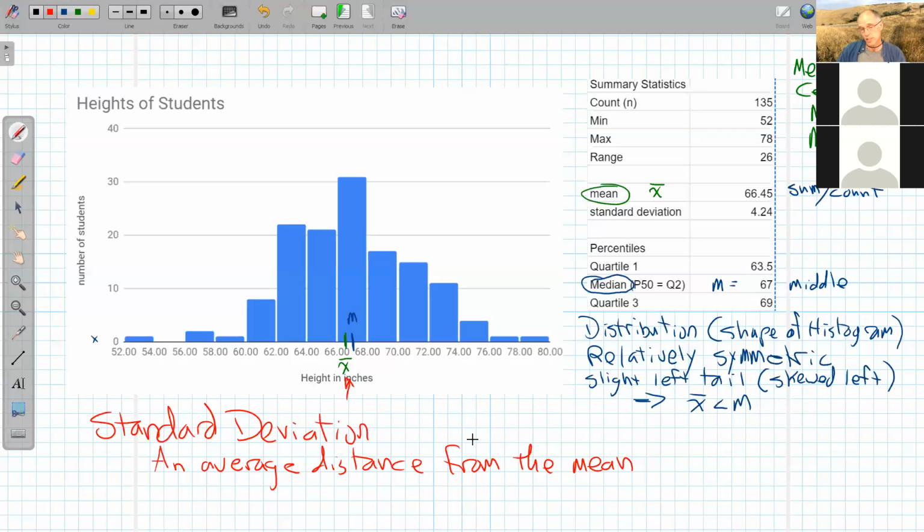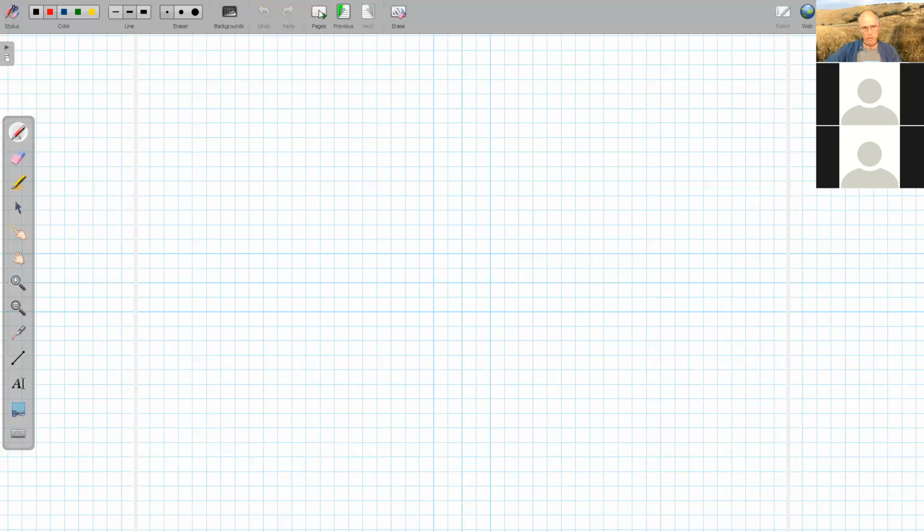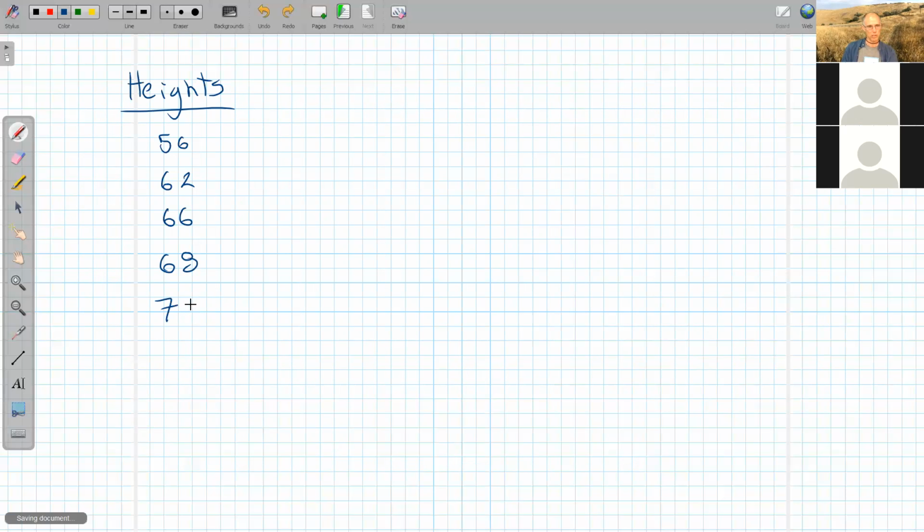and we'll never do this again, by the way, but I need to explain a little bit about where the standard deviation comes from. And we'll just use a few numbers. So we have some heights of people. And if we look at just some of those 135 heights, there was somebody that was, say, 56 inches tall, and there was somebody that was, say, 62 inches tall, and somebody else was 66 inches tall, and 68 inches tall, and 78 inches tall, or 78 is a little bit too tall. So it was 72 inches tall.